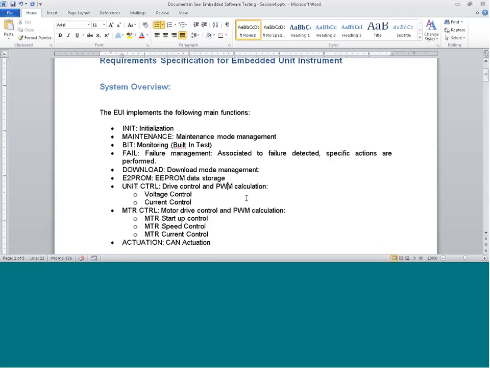Then these are typical embedded applications. Unit control. This embedded unit has a control function, which will drive and calculate the PWM. The details I will not go into because that is not the scope of this. You can Google and get information about this. This functionality is talking about how you can drive the target. While driving, we have different functionalities: voltage control, current control. Then we have specific motor control. So we will also drive and control pulse width modulation with the calculation. So this is motor startup, motor speed, motor current. So this is the control.